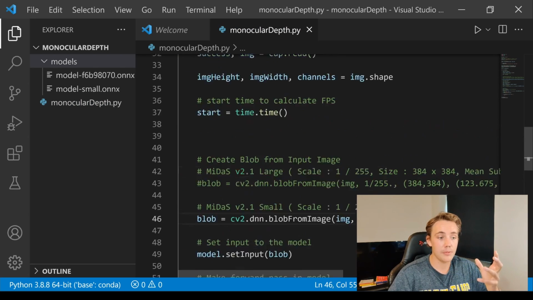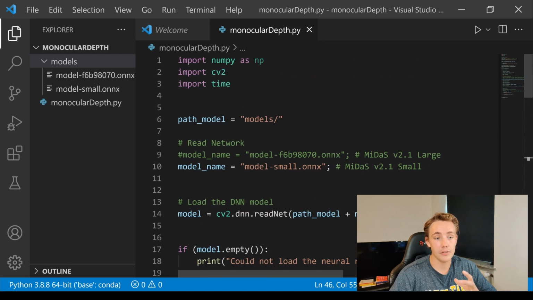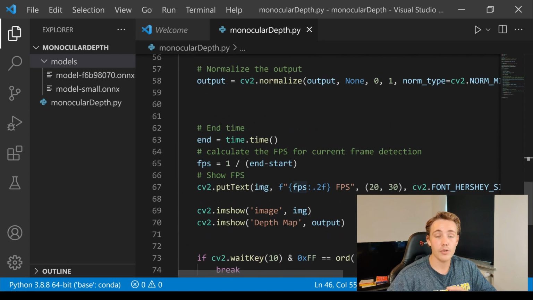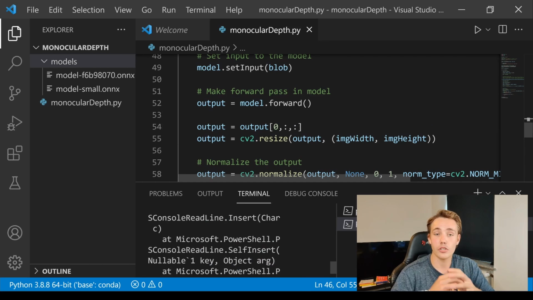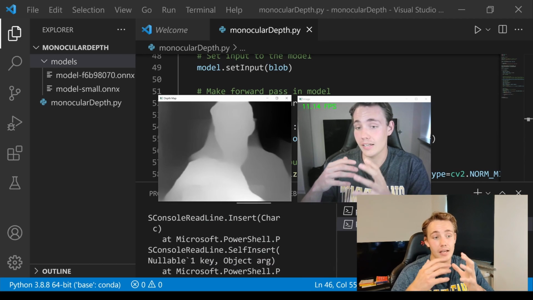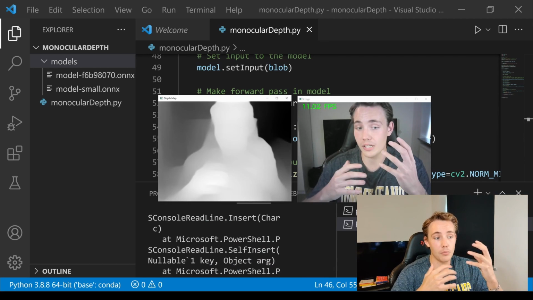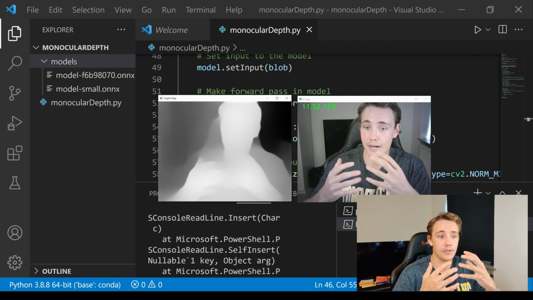So now we've created this new blob here. We've commented out the small model up here. We don't have to do anything else. We just need to do these two steps, and then we can run our program again and see the results for the small model, where we will get a faster algorithm, but we will also get more uncertainties, and we will not get that accurate depth map.